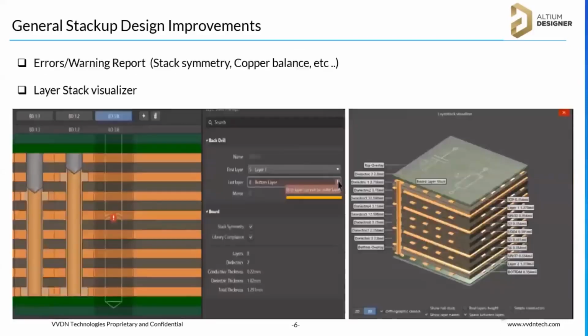And other improvements: it throws an error or warning if you make some changes or if there are any mistakes in the stack-up. For example, in this image you can see we have defined the backfill, but the bottom layer as a stop layer.